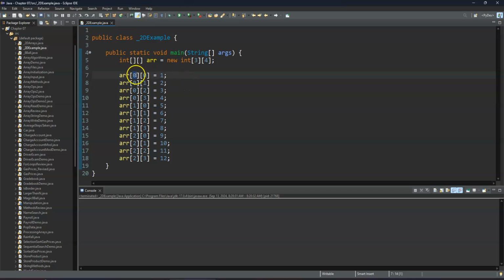So we have index 0, 0. 0, 0 is the first element in that array. 0, 1, we set it to a 2. 0, 2, set it to a 3, and so on. I'm going to go ahead and show you. So this is how it would look if I want to just hard code it, right?